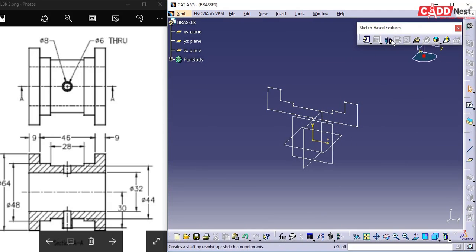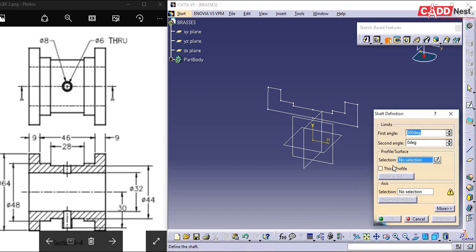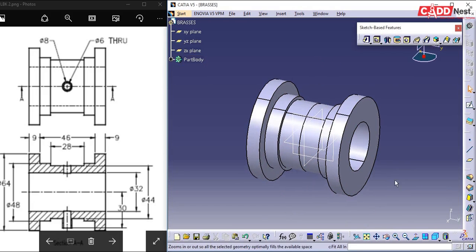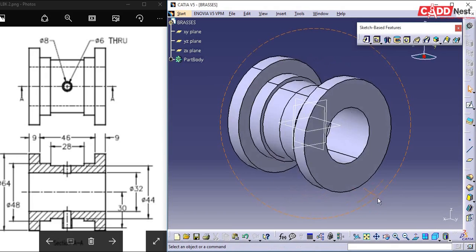Now go for revolve feature, that is shaft feature. I'll select my sketch and I'll be selecting the axis. Axis is nothing but my horizontal axis. The first angle, that is the limit should be 360 degree. Give it as OK. Now you can see we have created our base feature.